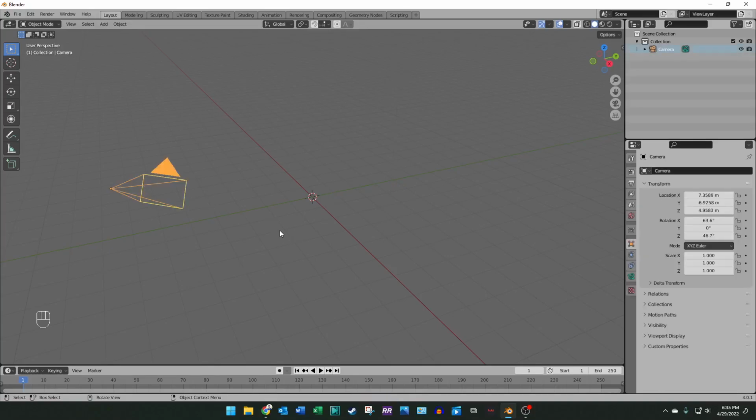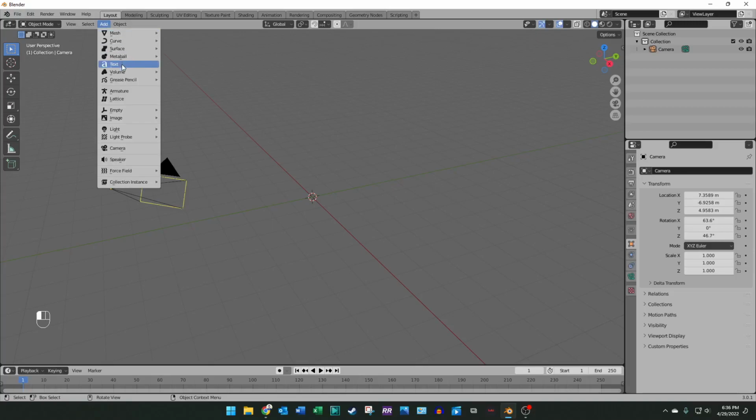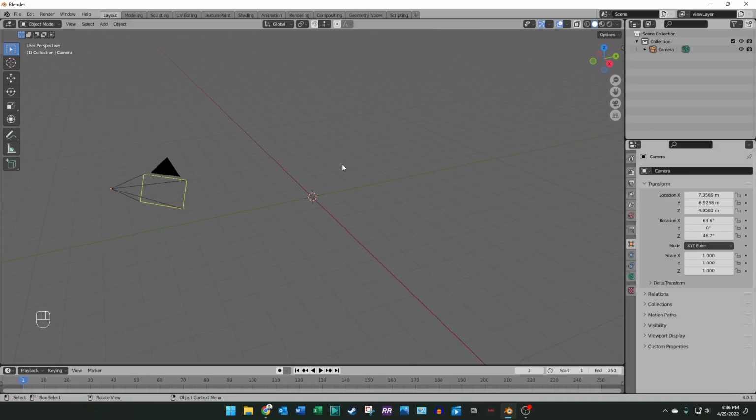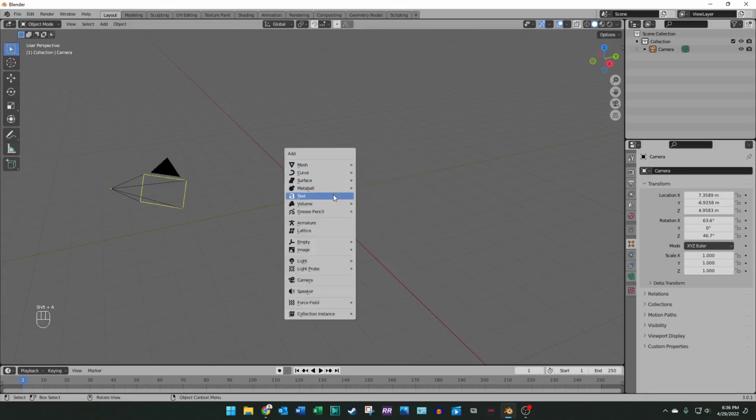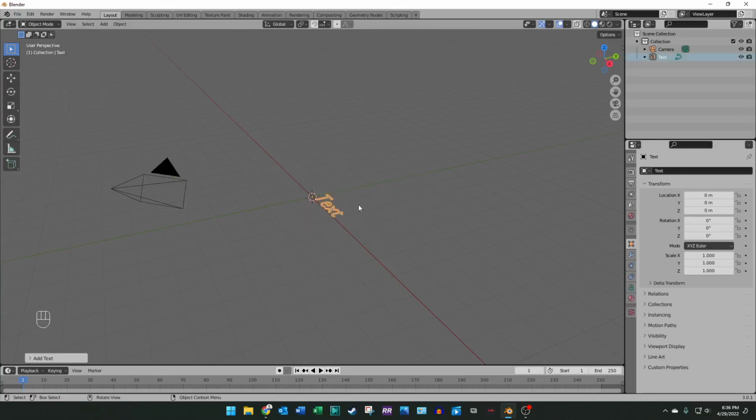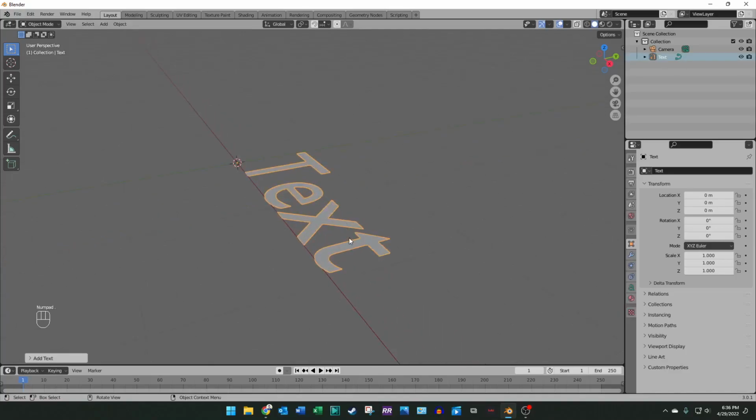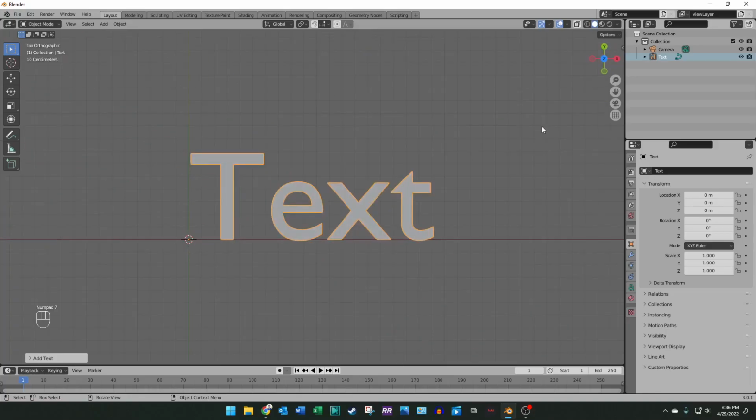So the very first part is we have our Star Wars text, right? So let's go to add text. Now, if you want to know a shortcut, Shift A and text. Okay, so now you can select this text by pressing numpad period, and you can press 7 for top orthographic, and now you can press tab to go into edit mode.